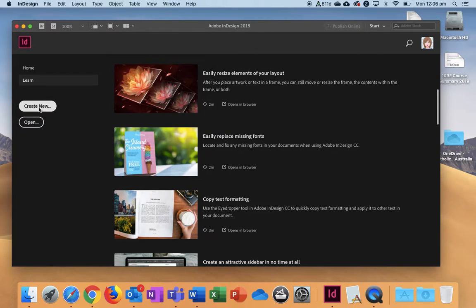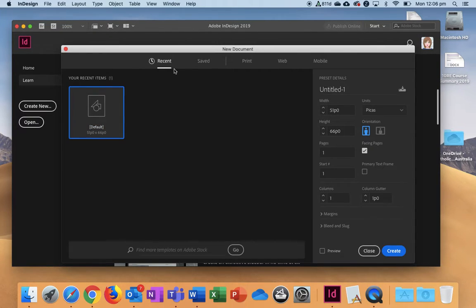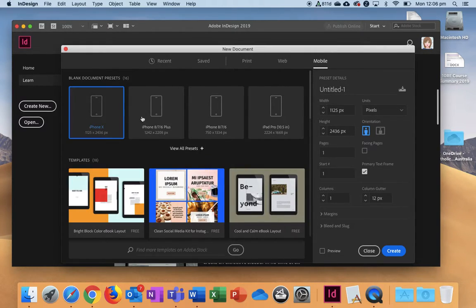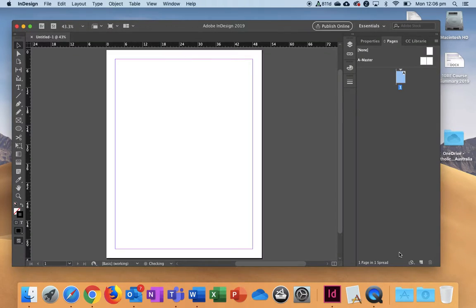Otherwise, let's create new. So we're going to create a new document, and they can have your recent ones. Otherwise, you can look through print, web, or mobile, and it actually suits to the size that you need. So I'm just going to choose a letter size. Otherwise, I could adjust if I wanted to, but I don't need to. And here we are with our canvas.